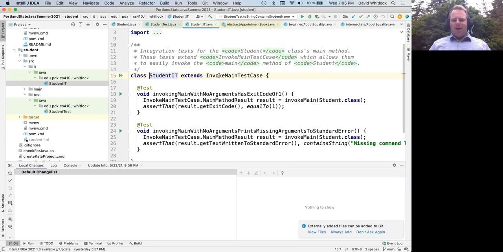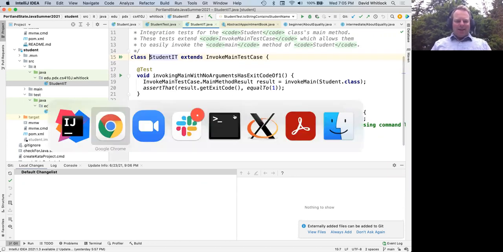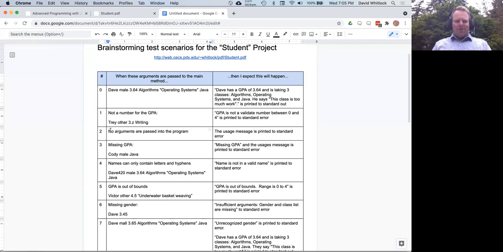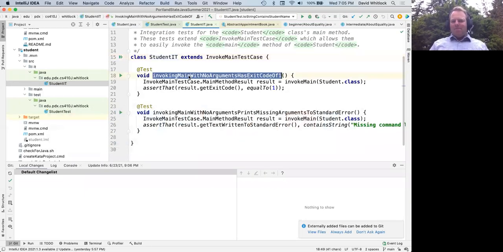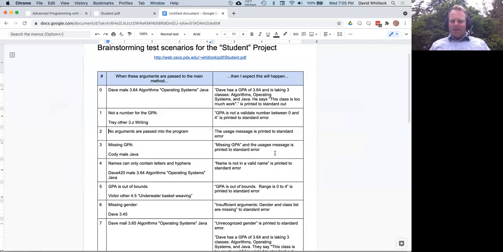test cases. Although now that I look at the test cases, I think these are the ones that do number 2, which I have as test case number 2. No arguments are passed into the program, and a usage message is printed to standard error. So here I've got invoking main with no arguments has exit code of 1, which is something that I wanted to validate, and the program exits with code 1.